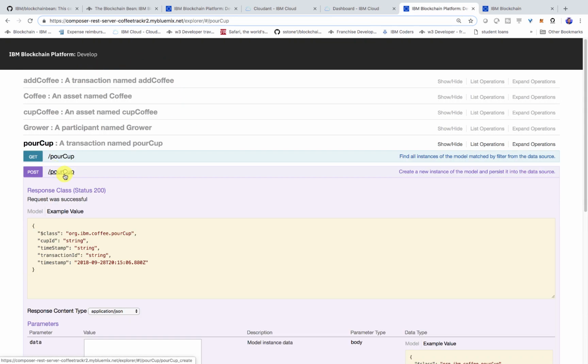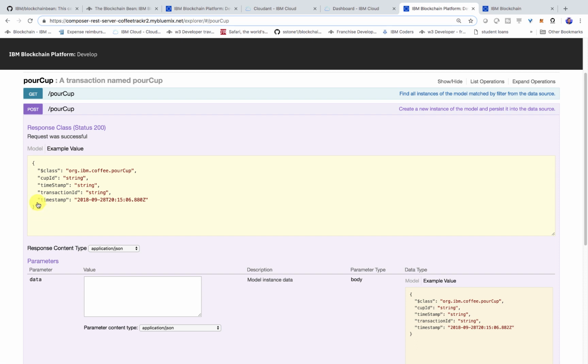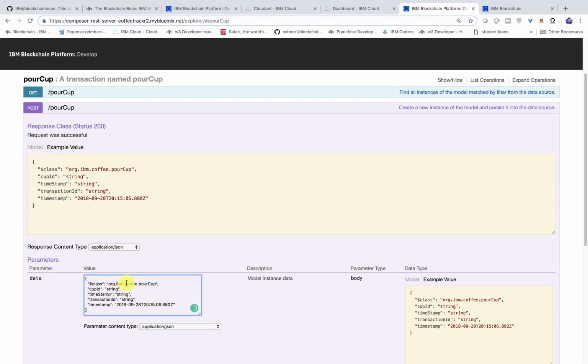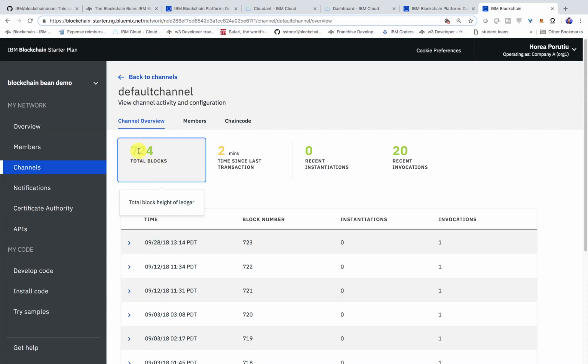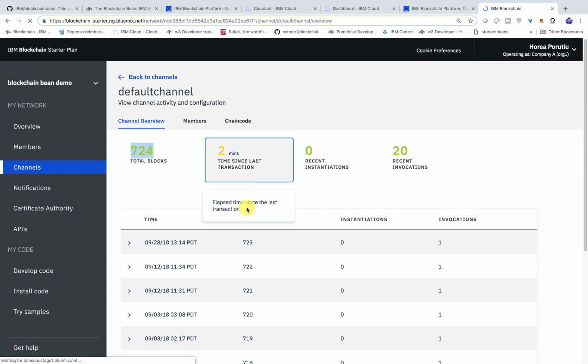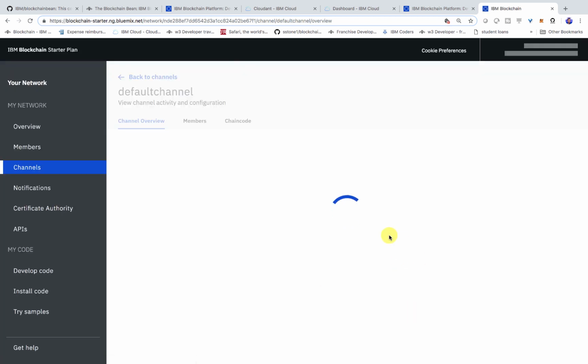If we actually make a pour cup transaction, we do a post request here. So I'll go ahead and copy and paste this data in. And then for the cup ID, I'll just make a random number here, NJB112233, and then I'll try it out. And then if I refresh this, it should be 725, and we should see that same NJB112233. So we'll see that in a second, this data being written to the ledger if everything went well.